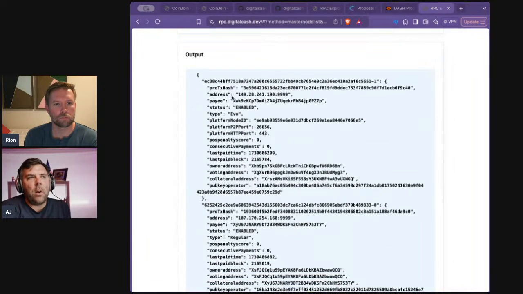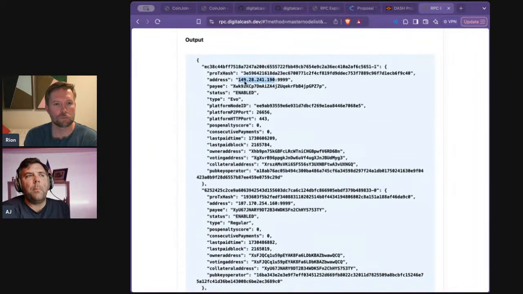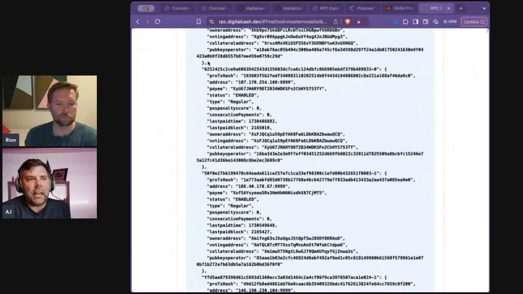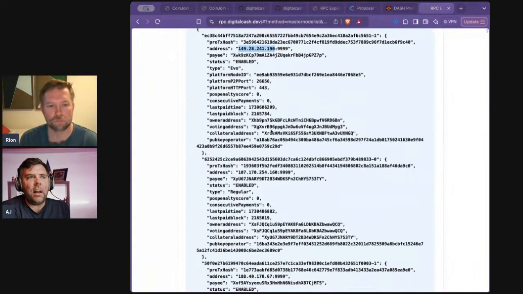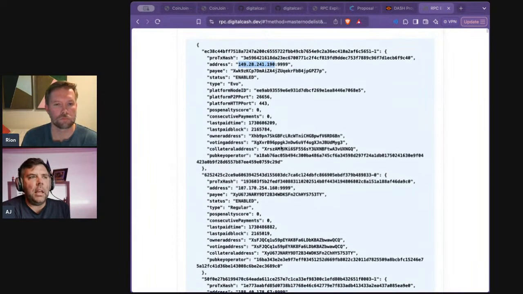So any Evo node or master node can know whether another one is valid at the web layer, because they all have this list, and they can just validate that the web layer resolves to this correct address here, so it matches. And then you can look at stuff like the public key operator address and the ProTX hash. So you don't need to do 10 million layers of validation, but you could if you wanted to.